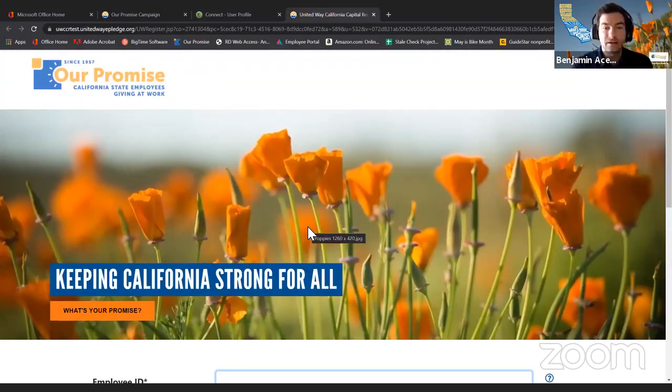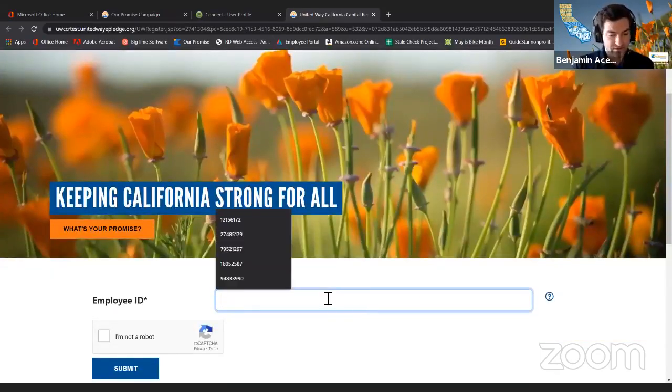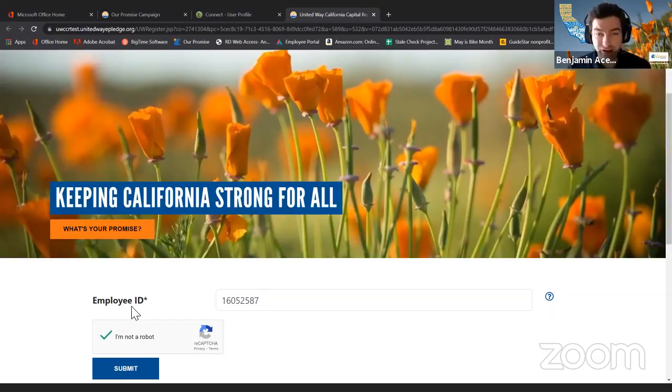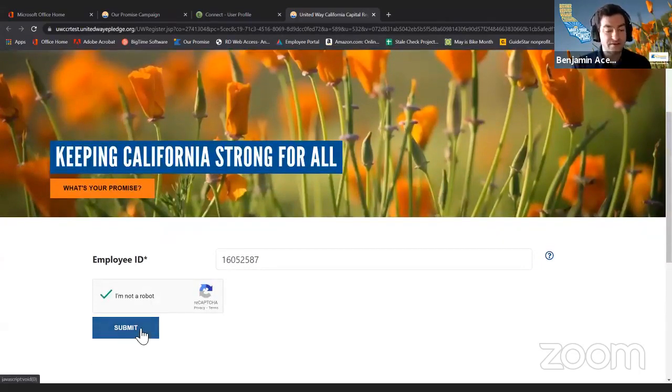So it's going to say Keeping California Strong for All. You see the Our Promise banner in the top left. Of course, it's got these beautiful poppies back here. You're going to enter your employee ID that you copied. Make sure you click the reCAPTCHA to demonstrate that you're not a robot. And then click Submit. So again, this is the demonstration for a brand new employee or an employee who doesn't have a donation at all and has not yet made a profile.